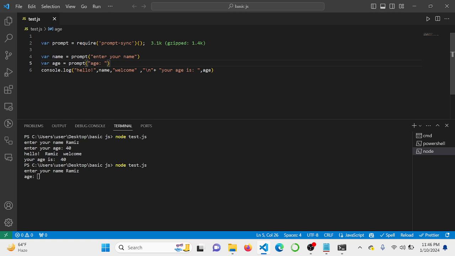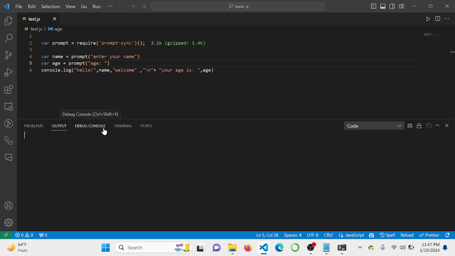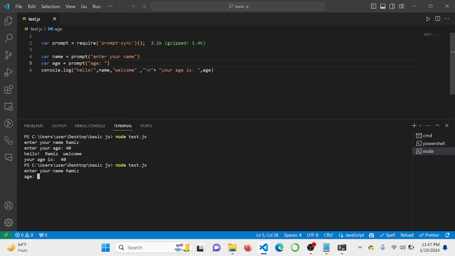One thing to be clear here: make sure you always run this code from the terminal. If you run this code from here, I mean by clicking this run button, it will go to output and it won't work. So you don't need to worry about this. Just make sure you follow everything I showed in this video step by step.